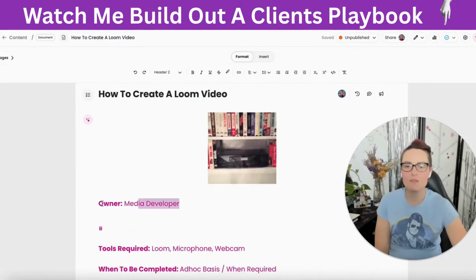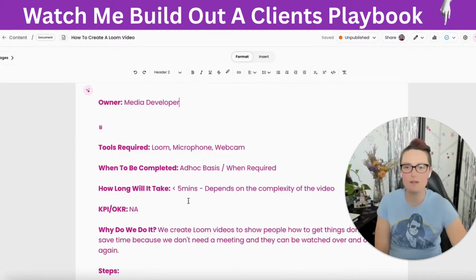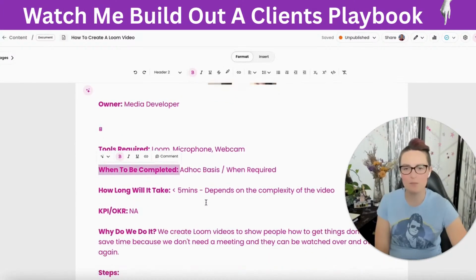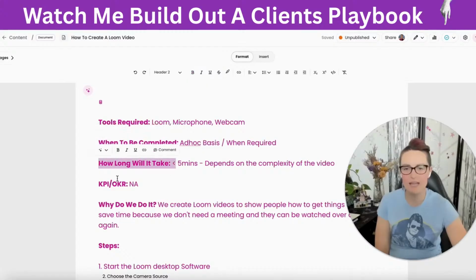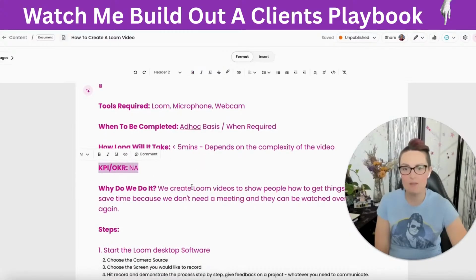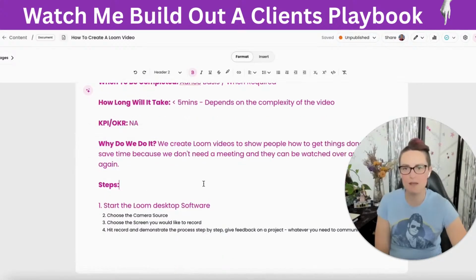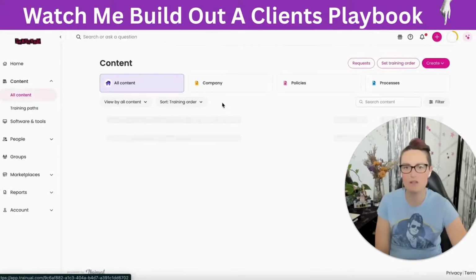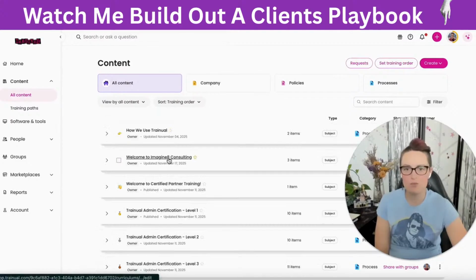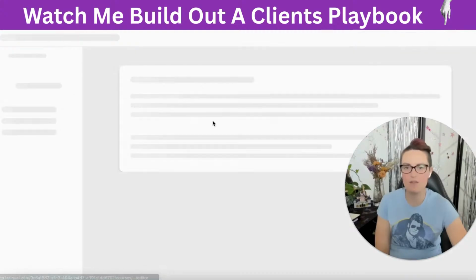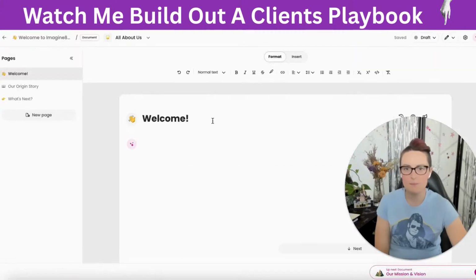But remember, you need to know who's responsible for it, the tools required, when you want it to be completed, how long it will take, KPIs or OKRs involved, why do we do it, and then the steps you need to follow. And what I'm going to do, I'm going to show you a finished one that we've created. So this is one of our internal ones.